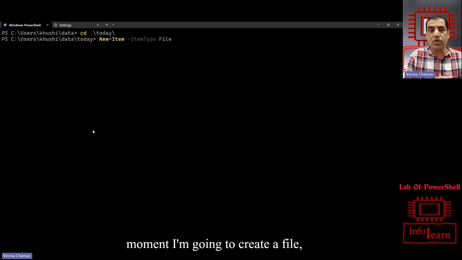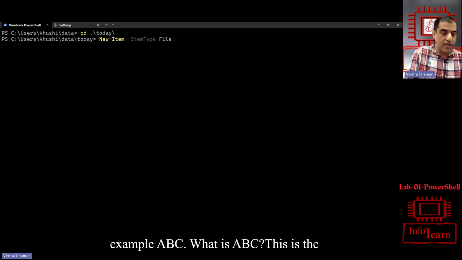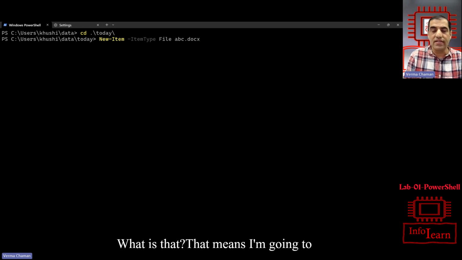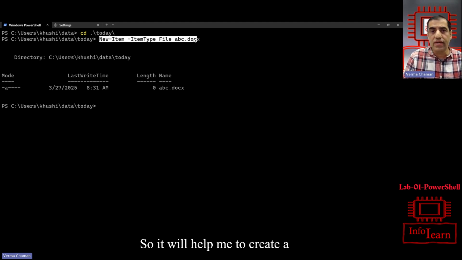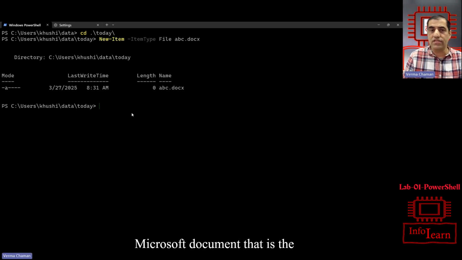But the moment I'm going to create a file, for example ABC. What is ABC? This is the file name. And for example docx, what is that? That means I'm going to create a Microsoft Word document. It is created, guys, please have a look. So it helped me create a Microsoft document, the doc file, and it is there.